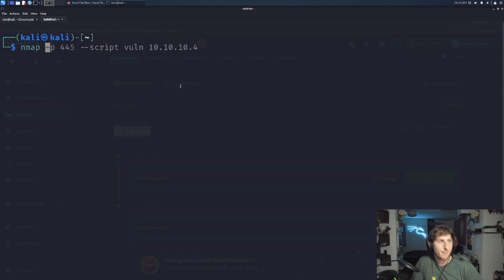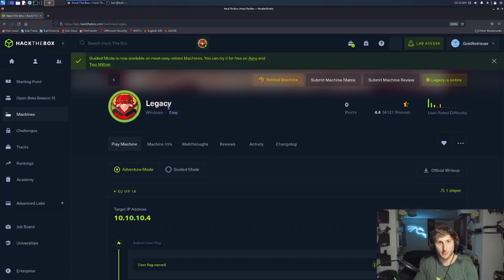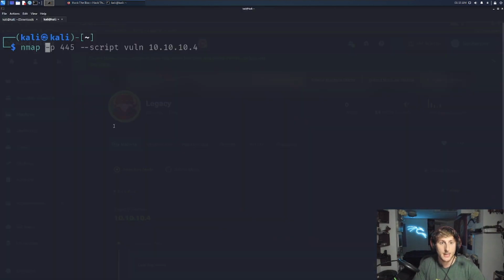Now, nmap, I like to think it's short for network mapping. I don't know what it actually is short for. But basically what it's going to do is scan the victim box that we're attacking right now. In this case, it's the Legacy box that we see from Hack the Box. It's that 10.10.10.4 IP address we were talking about. So we're going to use nmap to scan that box and figure out which ports are open, and that is going to guide us on how we are going to approach this box, approach this attack.